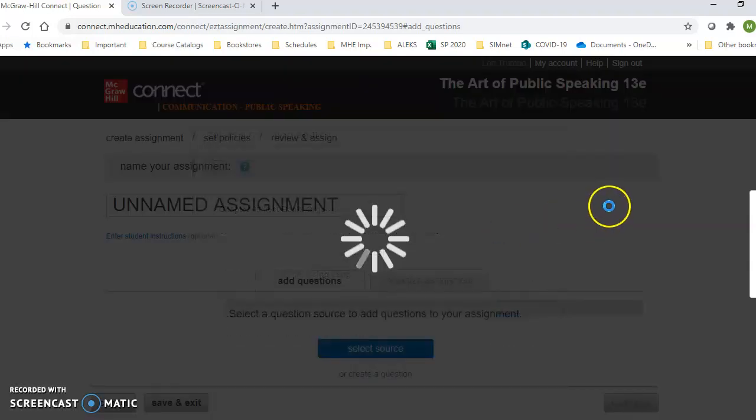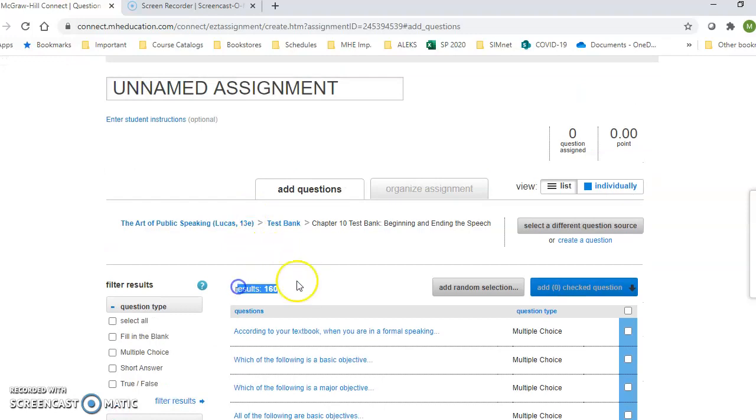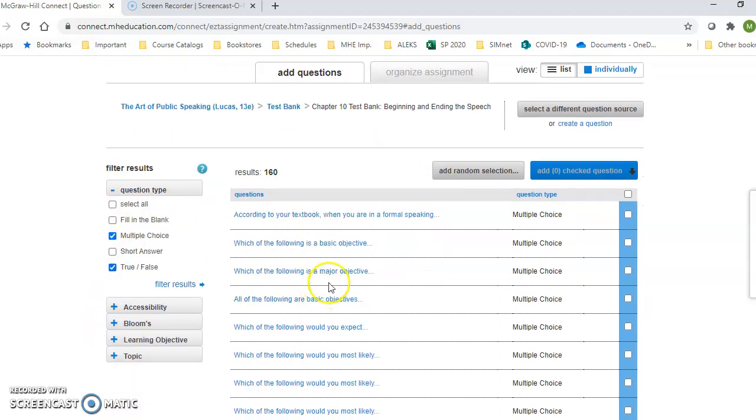So we can go into any of them. And see for chapter 10, there are 160 questions. You can filter if you know you only want to select multiple choice or true false. You'll just click those two and then filter results and see it goes down to 132.